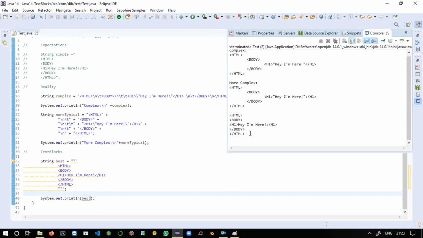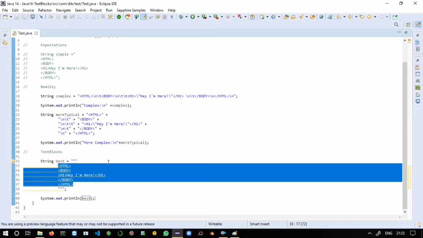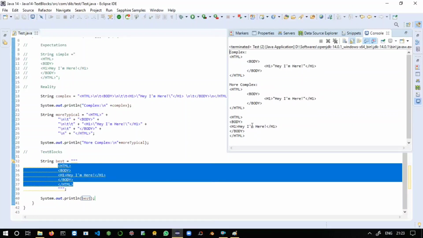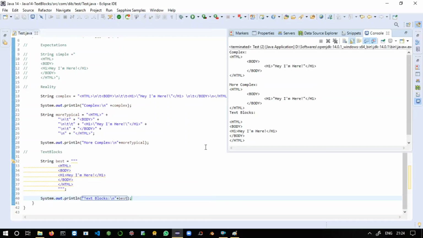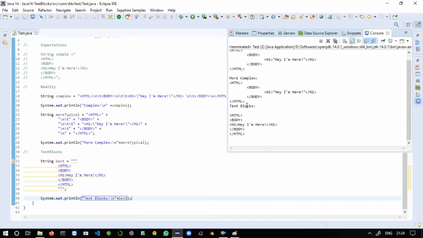Moreover, without writing any complex code. You can see we have just written like this and our output is coming like this only. So this is the beauty of the text block feature in Java 14. That's all about the text block feature. Here you can say text block, and here concat best. That's it, just run the application. Here you can see the difference. See the difference in the coding part, how much complexity is reduced.